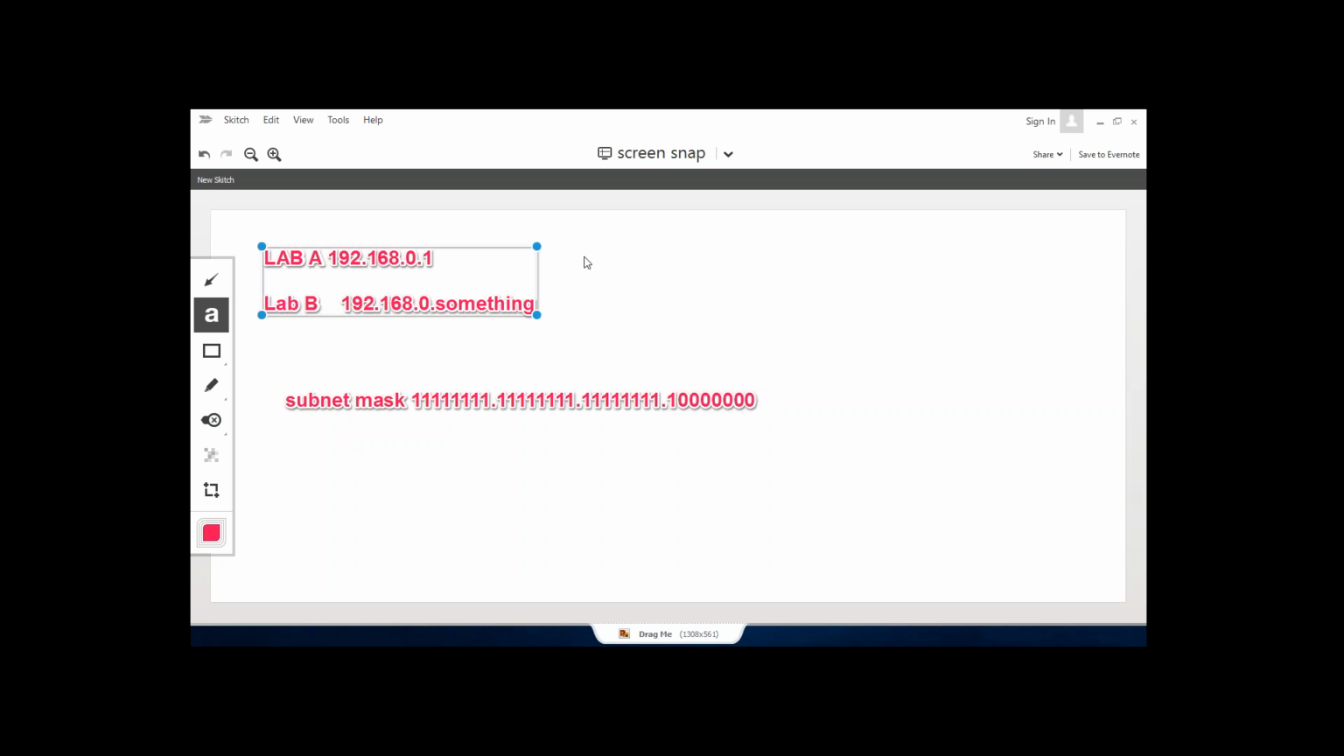So in lab A, we can have the machines ranging from IP address dot 1 to dot 126. Okay, it would be 192.168.0.1 to 0.126. On lab B, we would have the machines ranging from dot 129 onwards to dot 254. Okay, 255 is gone, 128 is gone. So this is how it is calculated and it works.